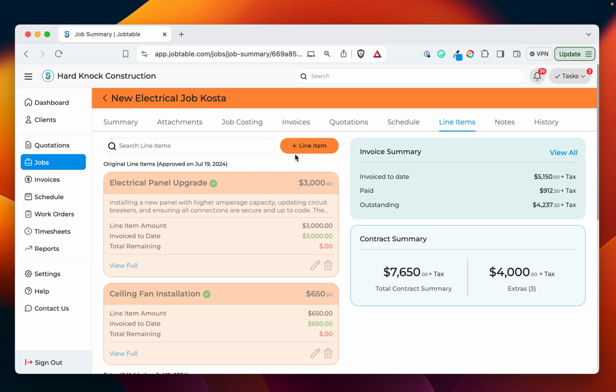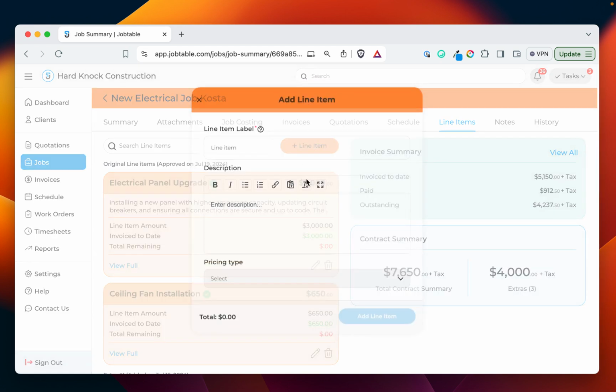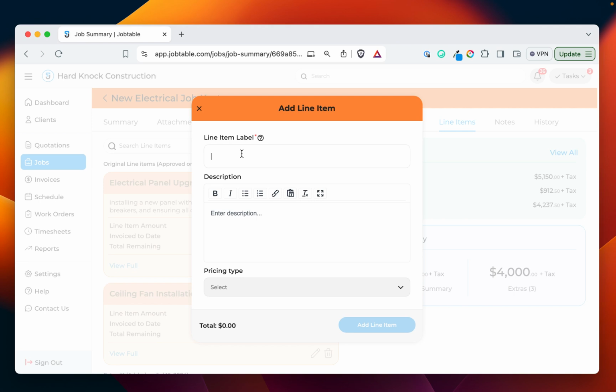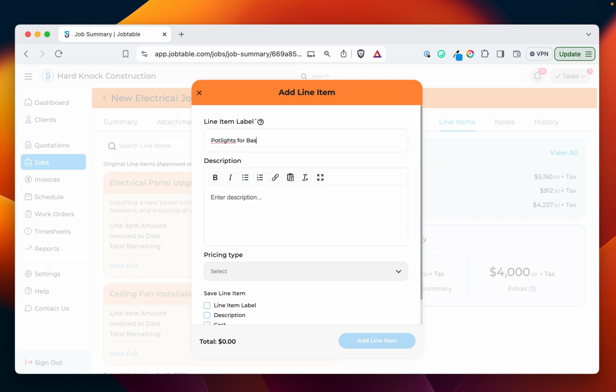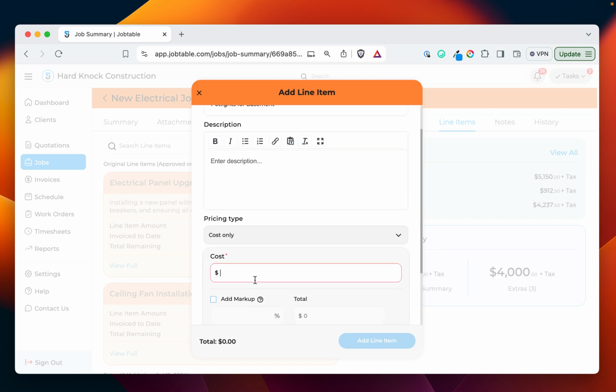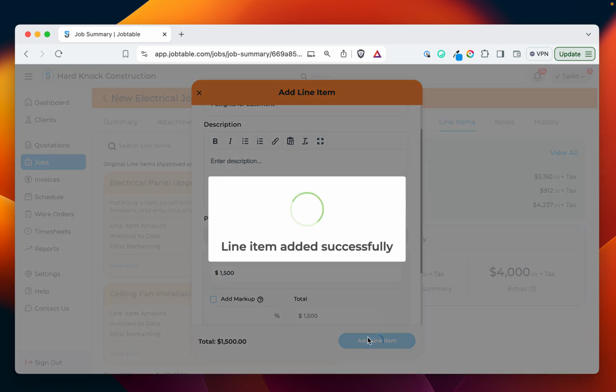Now, you can also add line items in here as well. So let's say another use case for adding extras, if you're on a job site and the client requests some extra work, and just right on site, you agree on a price, you agree on the work, and there's no quote needed, you can just come right into line items here and just add the line item manually. So let's say pot lights for basement this time. Okay, let's do 1,500. Add the line item. So that's it.